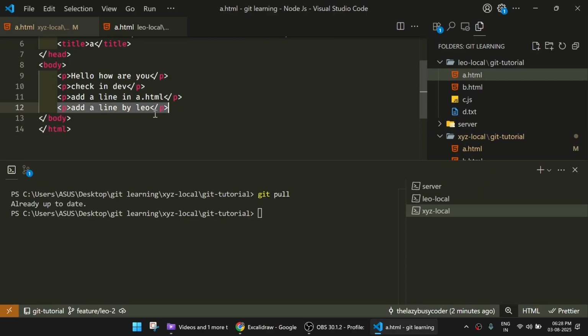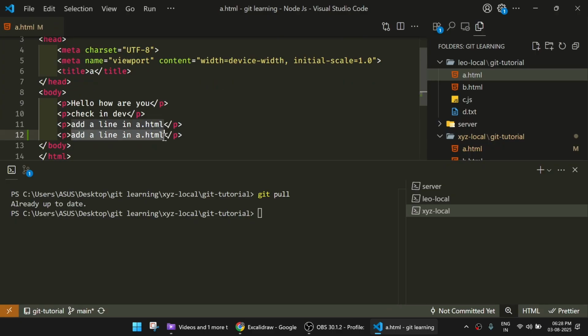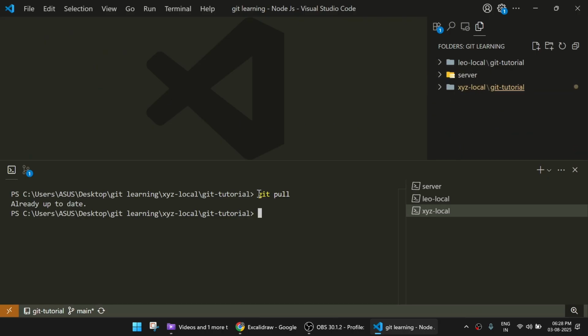He added a line at line number 12, and then XYZ also added a line at line number 12 in a.html. So now both developers worked on the same line. Now let us see what's going to happen. Now I did git pull. Oh, now a mistake happened.